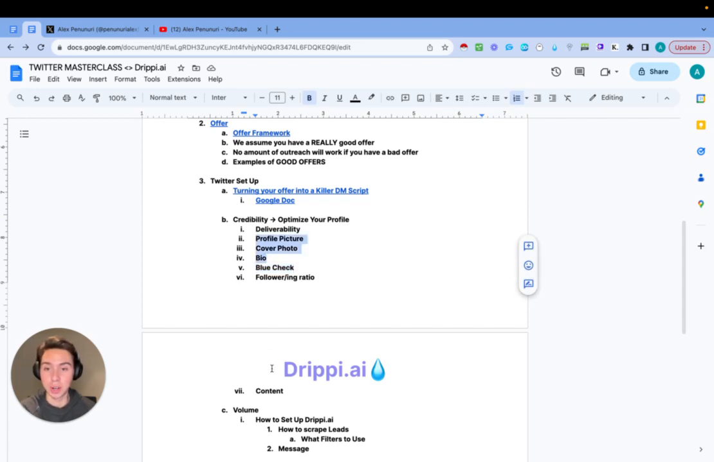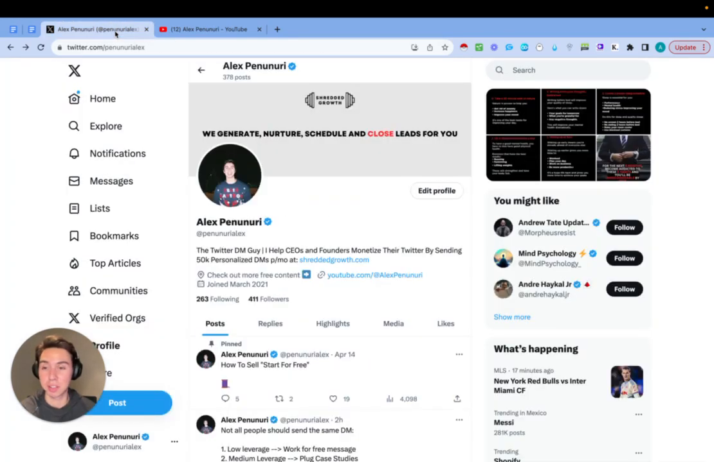Bio, cover photo, and then content. I guess we covered everything. So that's pretty much it. You just want your account to look as clean as possible. Okay. Clean, professional, add content. You ideally want to have more followers than the people that you're following. It just looks better, if that makes any sense. It really does just look better.